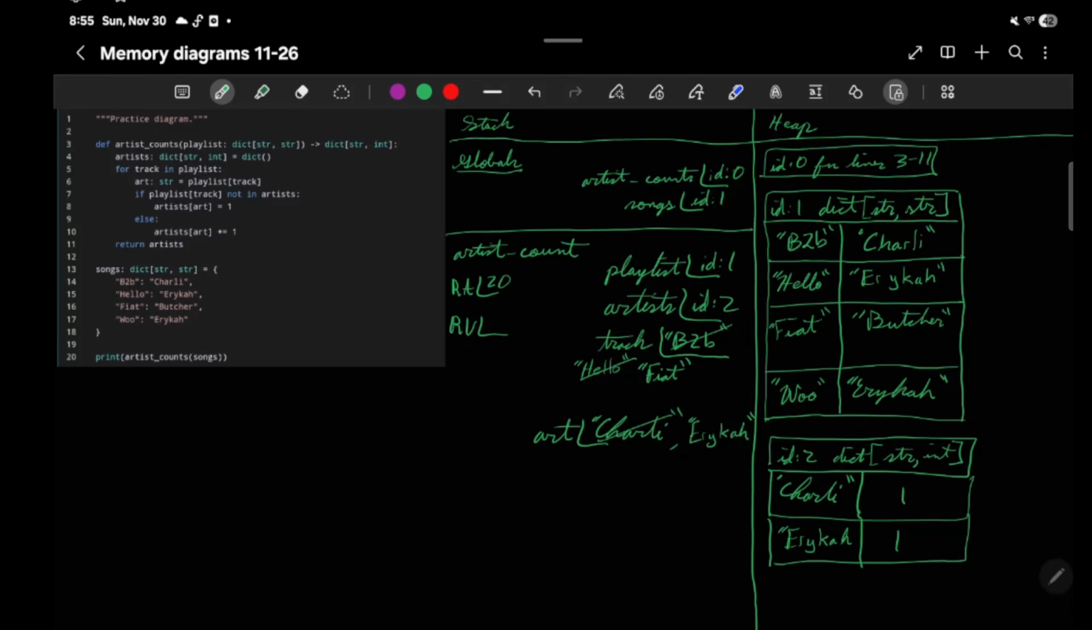Great. Moving right into this for loop. Art is set to playlist at track. Well, playlist is ID 1. Track, well, track is fiat. That brings us butcher. So art is now butcher. Great. Playlist at track is not in artists. Well, playlist at track we already know is butcher. So we're checking to see if that is in artists, right? Artists is ID 2. Butcher is not there. So we created yet another key value pair for butcher and 1.